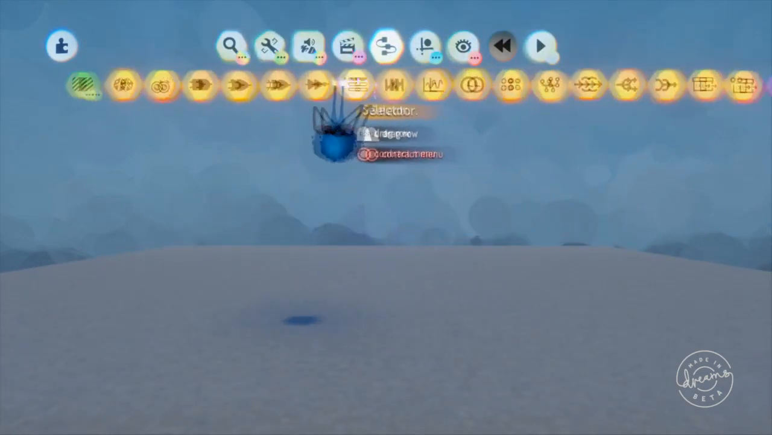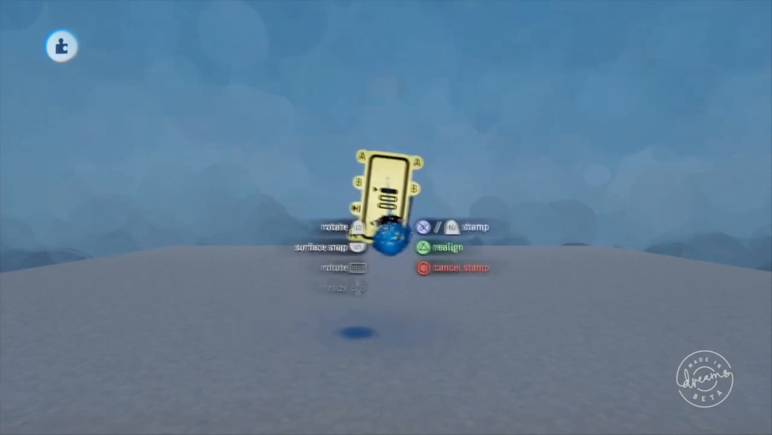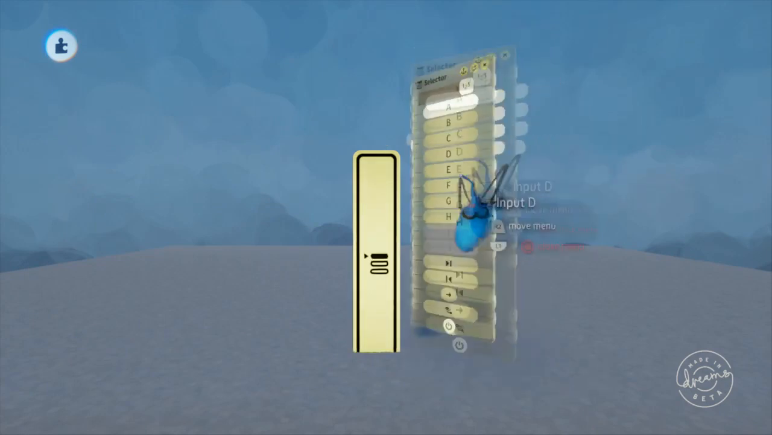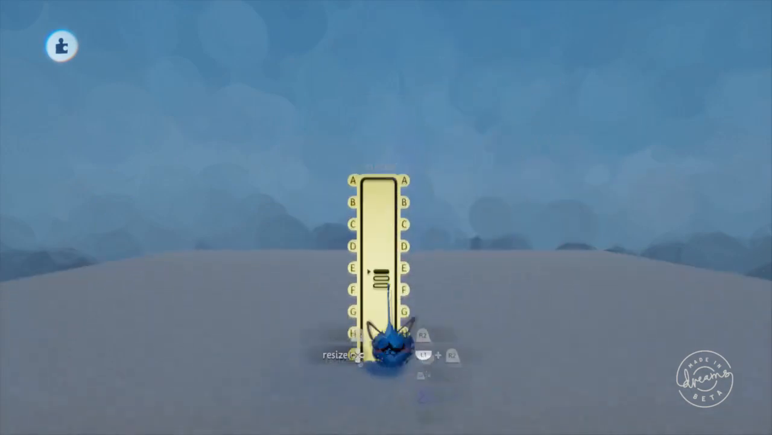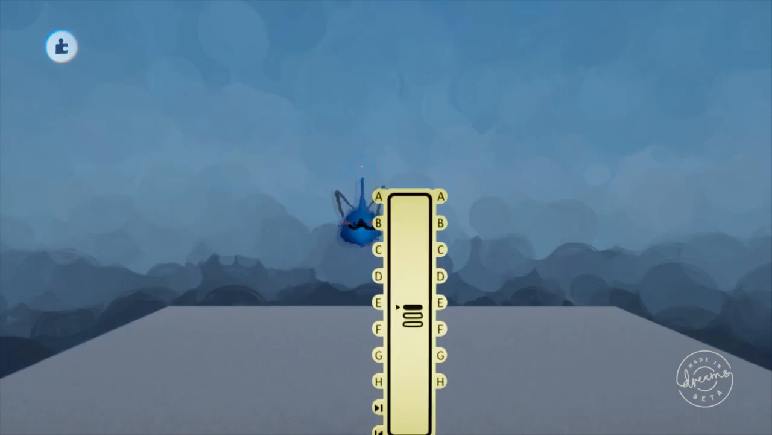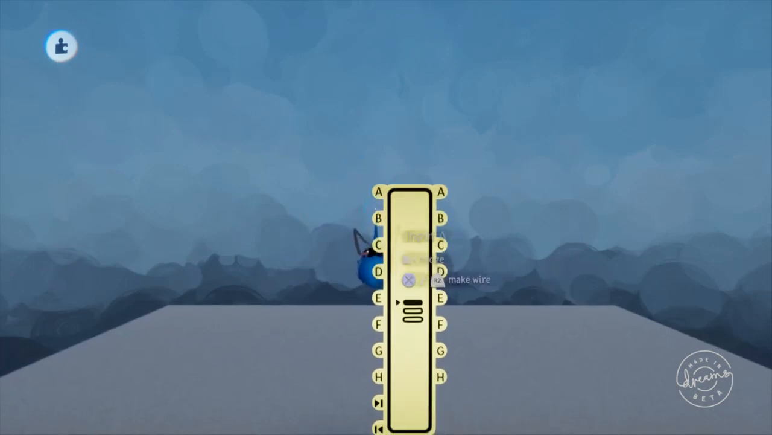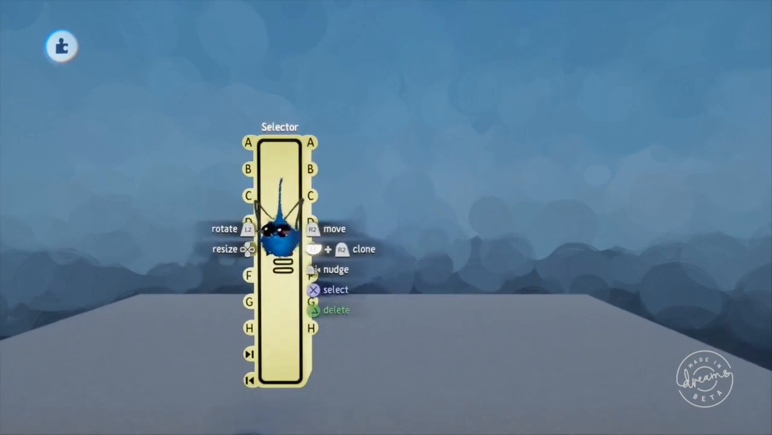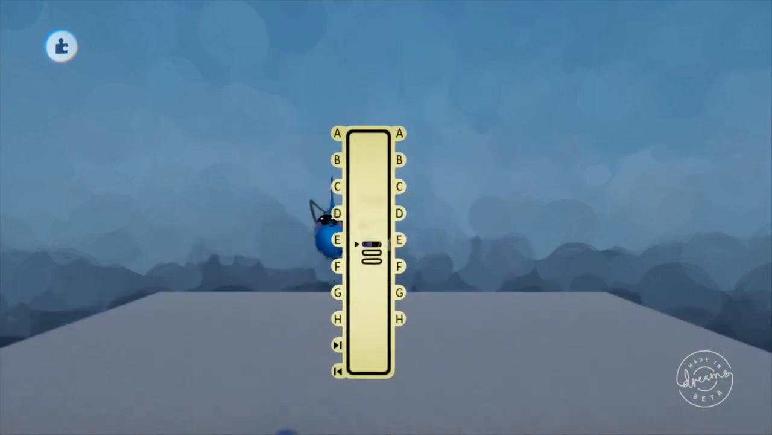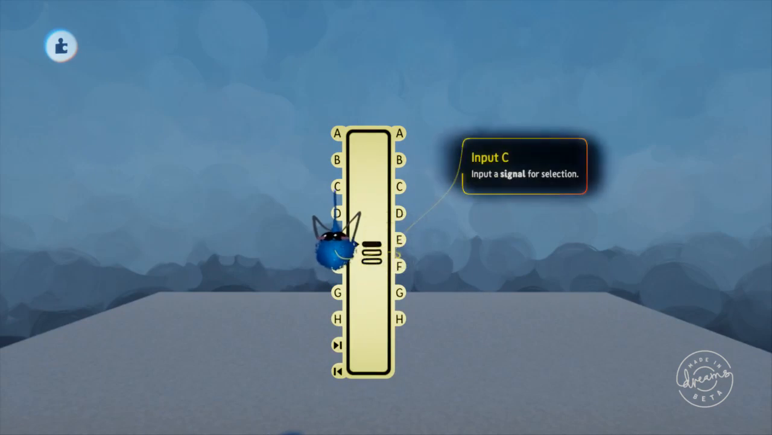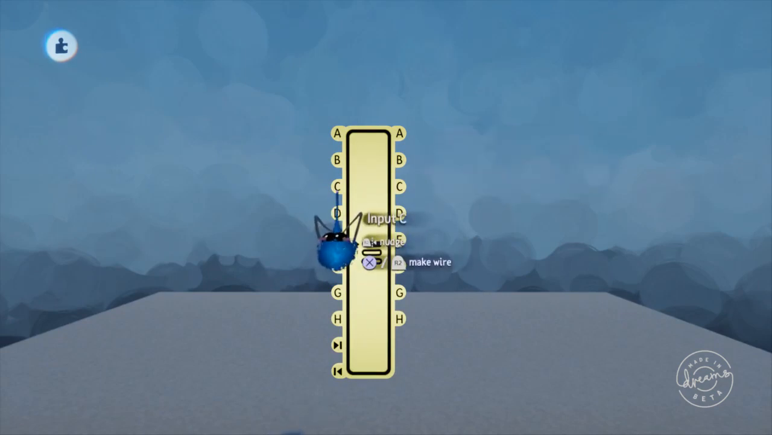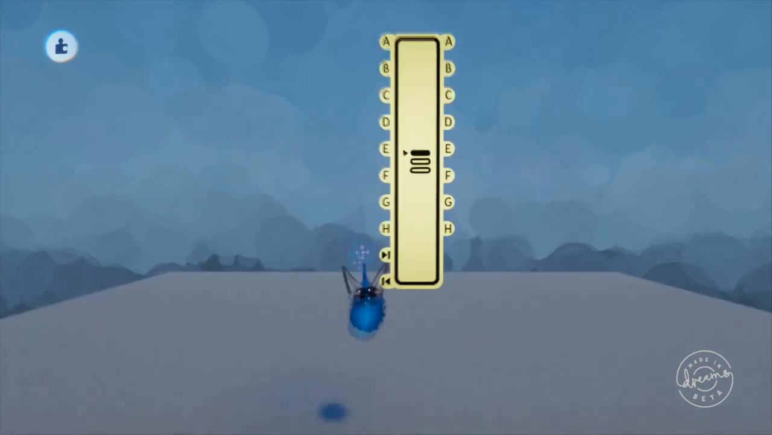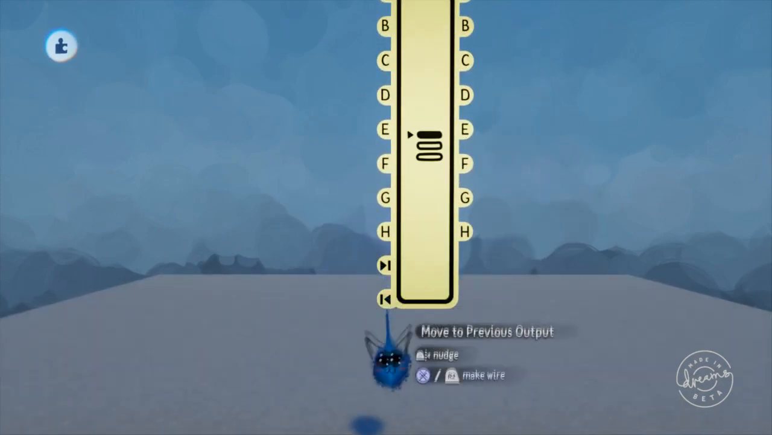Okay, and then another basic thing is a selector. This basically allows you to select different values. So these on the side here mean to set the selector to this selection. Right now it's on A, but if you plugged a wire into here and then the value is greater than 0, it would set it to C instead of A. And down here you can cycle through them.